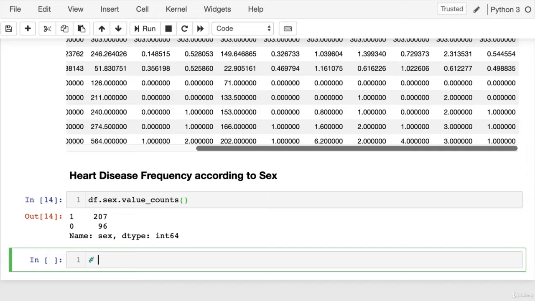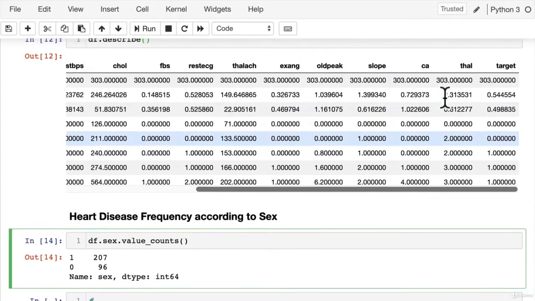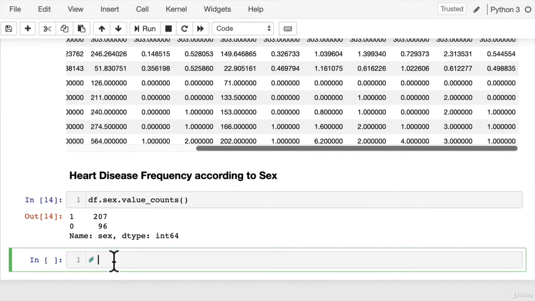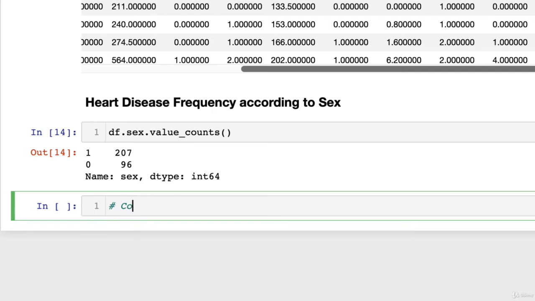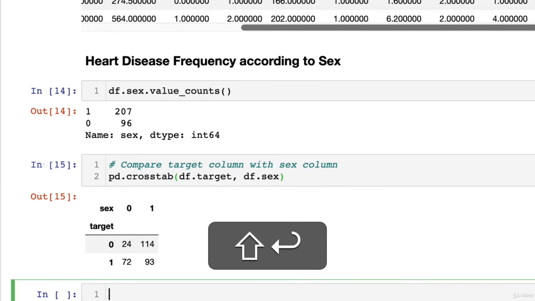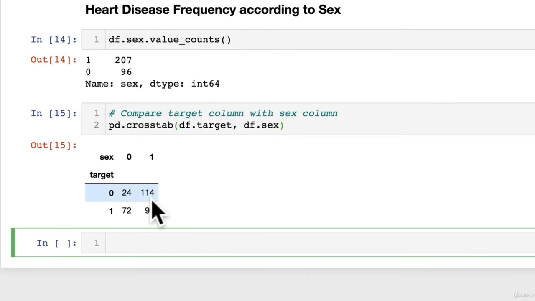If we wanted to compare the sex column to the target column, a handy function in pandas is pd.crosstab. So let's have a look at that. Compare target column with sex column. pd.crosstab, we're going to pass it df.target with df.sex. Beautiful. This is going to give us some information here.